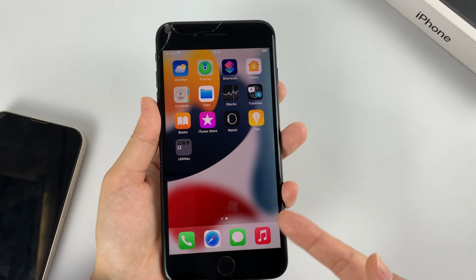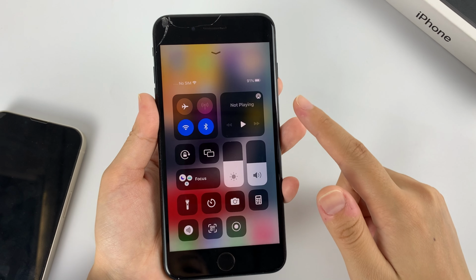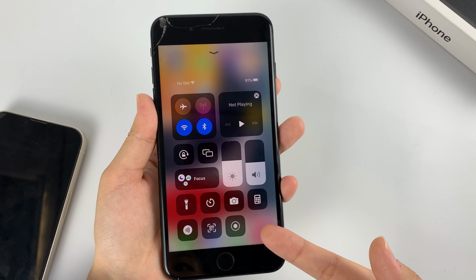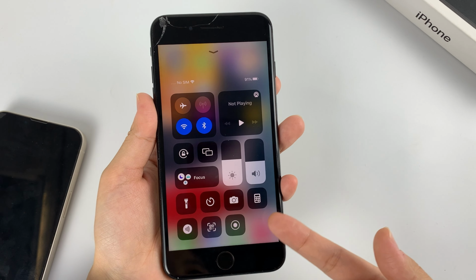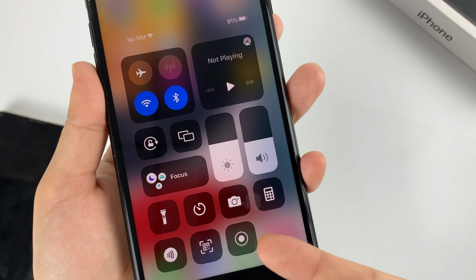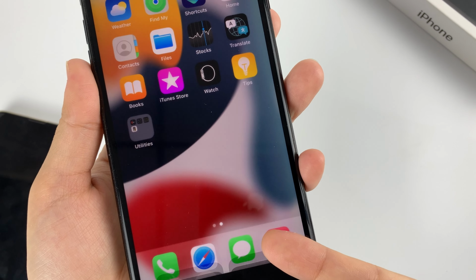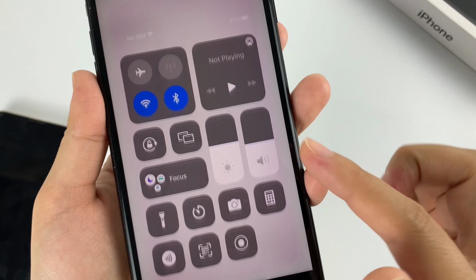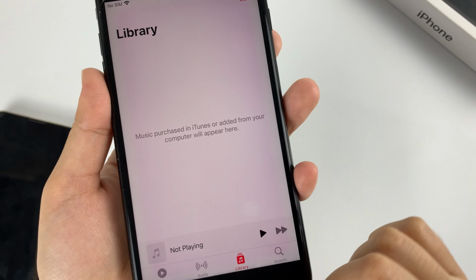Later, to record the screen, we simply swipe up from the bottom of the screen. This step will open the control center. The control center is filled with shortcuts for some functions like screen recording. Here we can see the screen recording button. But I know some of you may not have the recording button. Don't worry, I'll help you with it.